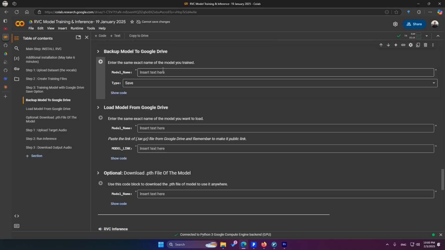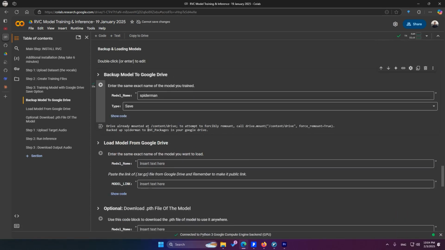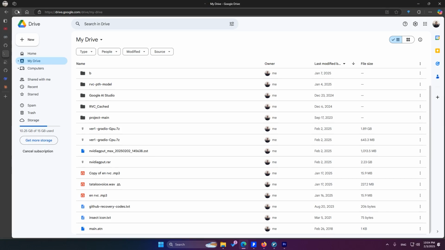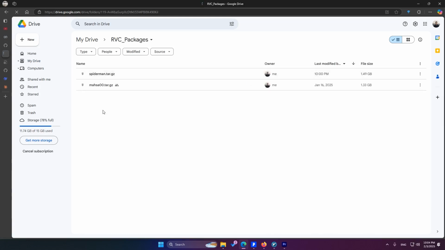Scroll down a bit, and here we write the name of the model again. For example, I'll write Spider-Man. Now click on this icon. What does it do? It compresses the model information and saves it inside our Google Drive. As you can see, it says that it saved this file inside the RVC package folder in your Google Drive. Let's check if it's there. I'll refresh here. If we go into the RVC package folder, you'll see a file with a size of 1.5 gigabytes. This is your backup file.